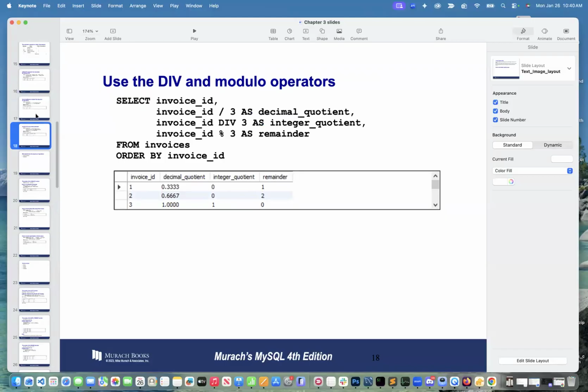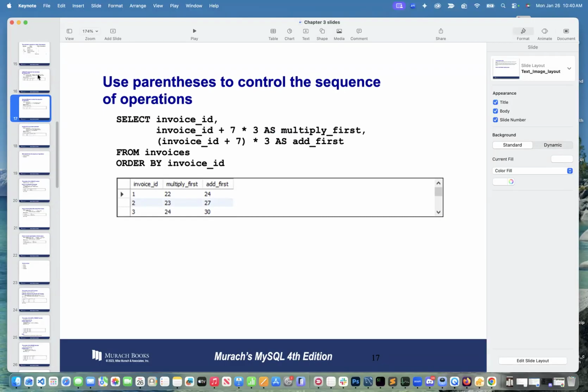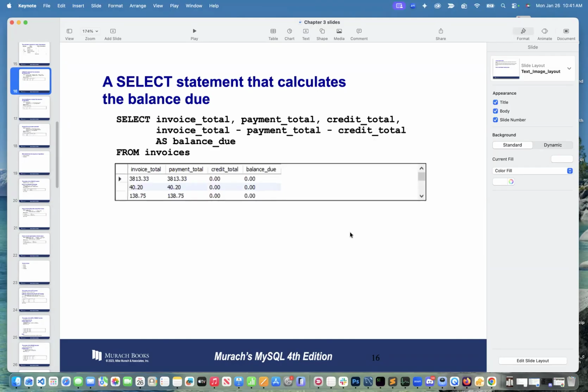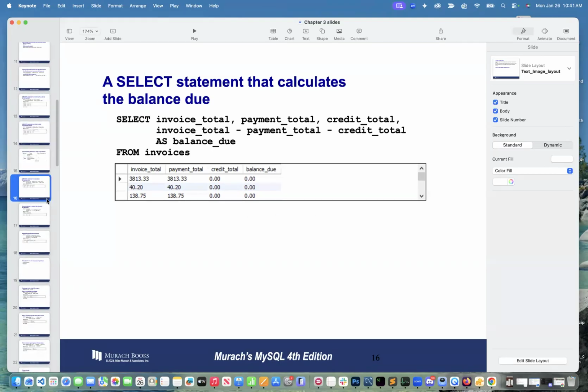Sorry, Professor. I had a question about slide 16. Insofar as formatting an operation like naming it, is there a best practice for formatting that? The only reason I ask is because I could see myself not adding a comma somewhere and accidentally grouping things wrong. Can you put parentheses in? Could I say invoice total minus payment total minus credit total as balance due all within parentheses? Is that going to break anything?